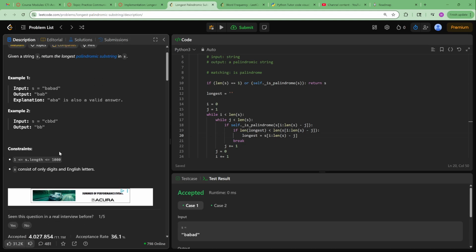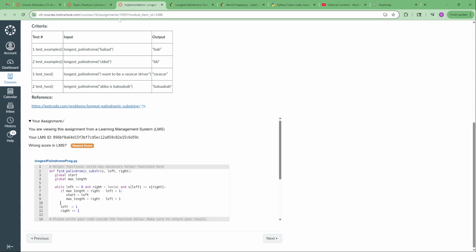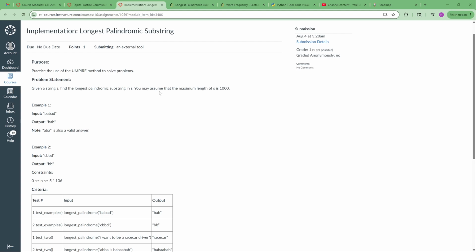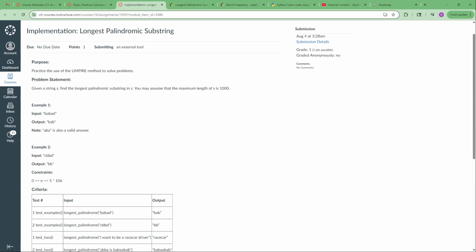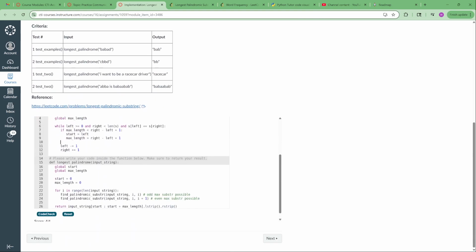So it's pretty simple. The length of the string is limited to 1000, and the string can only consist of English letters or digits. Lowercase, or is it? No, not lowercase. It could be any case. I don't know if it's case sensitive. I don't think it is though. What does case sensitive mean? I think what I'm trying to say is that uppercase does matter, lowercase does matter. But it's fine. I don't know if that's case sensitive or not.